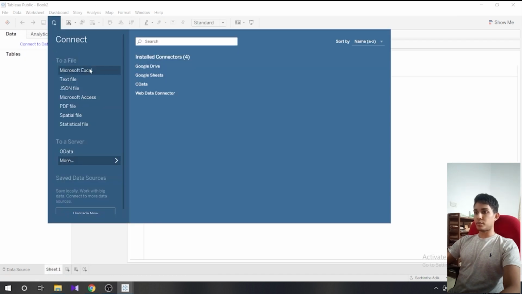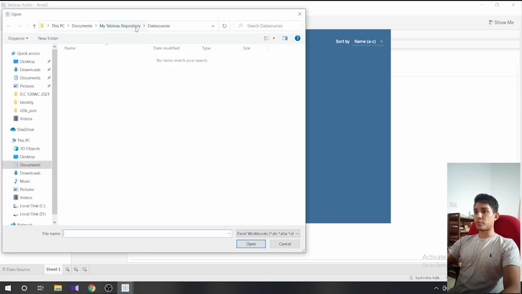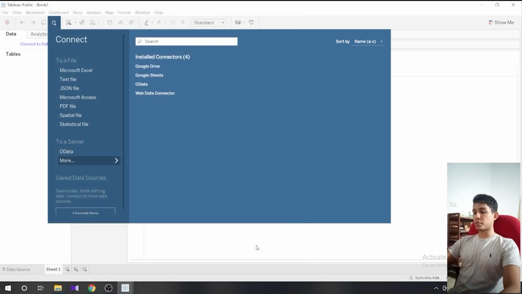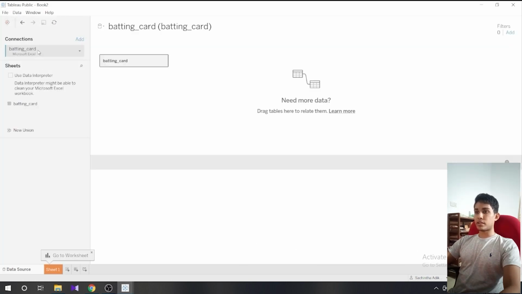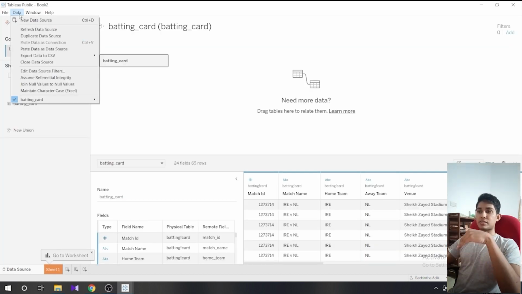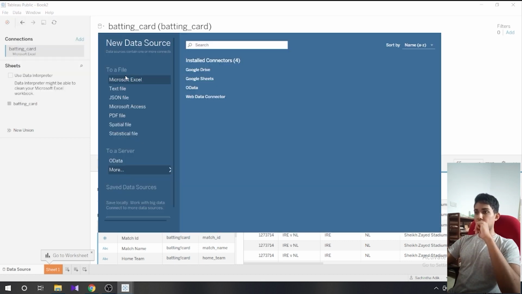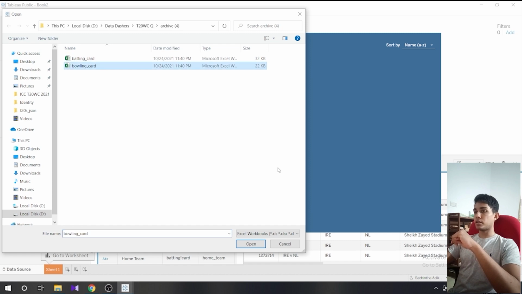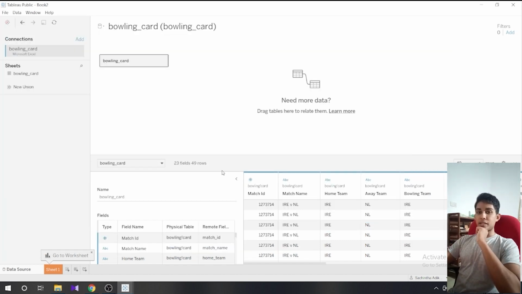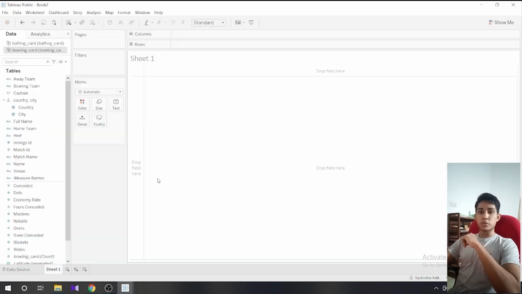Click connect to data, Microsoft Excel, because that's what we are importing here. Navigate to the location of your data source and import them one by one. So I first imported the batting card. So I would like to import the bowling card as a separate data source. So we'll go to data, new data source, and import Microsoft Excel. So the batting card generally has the batting information, and the bowling card generally has the bowling information. Right, so we have our data sources, so we'll start working on this.